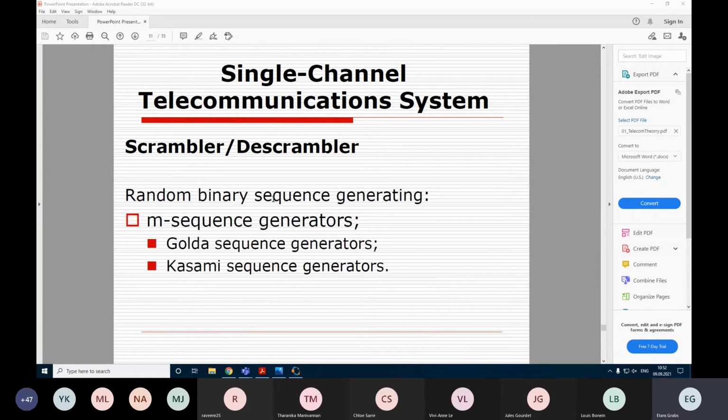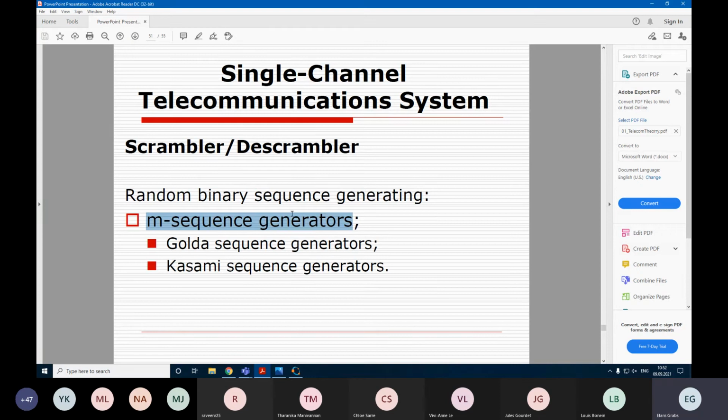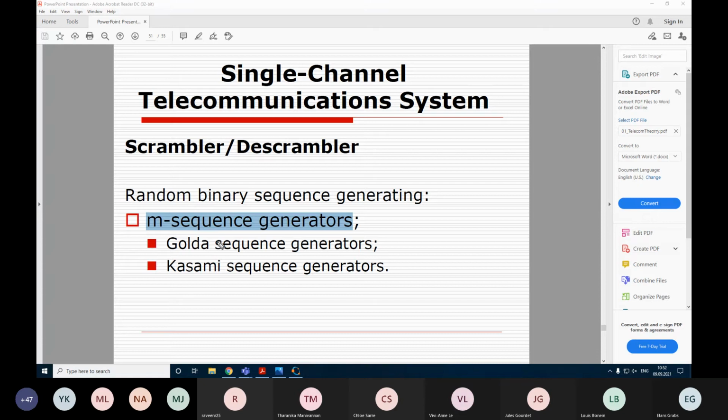So here is the reminder of the exclusive OR function. Here is what kind of random sequences we can use. We can use the Gold sequence. We can use the Kasami sequence, which are both based on M-sequence generators.